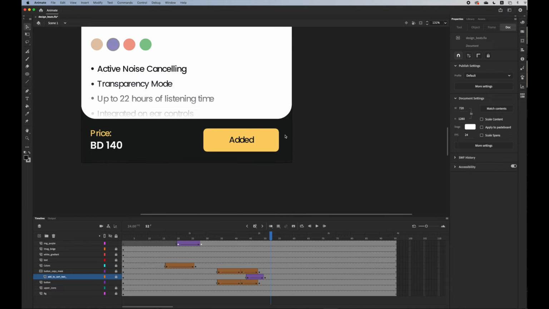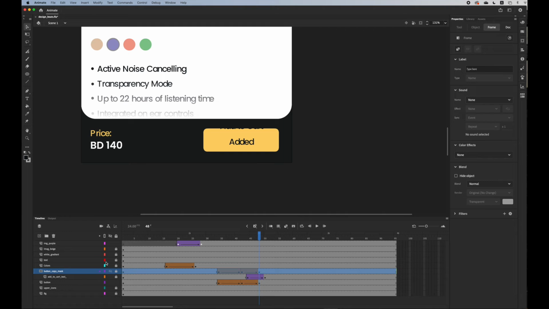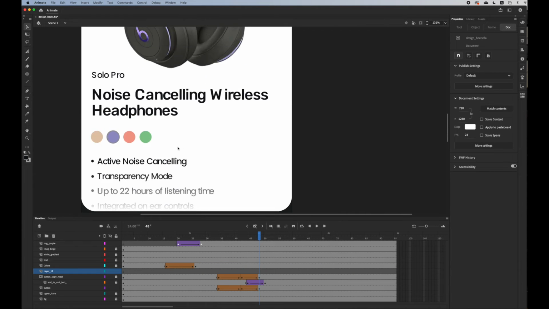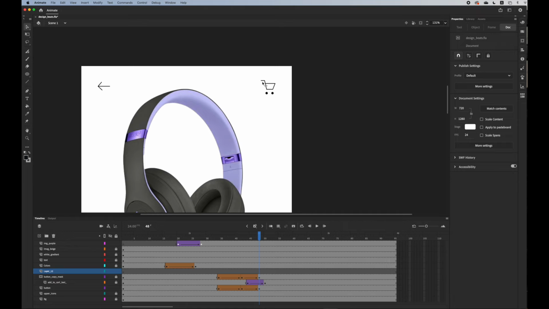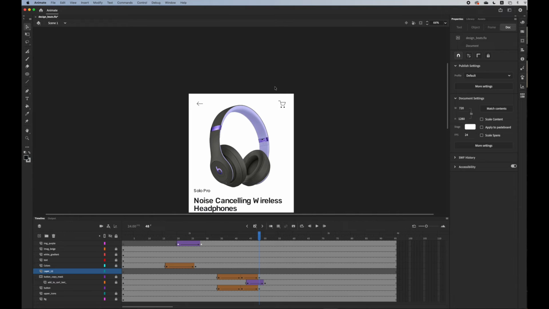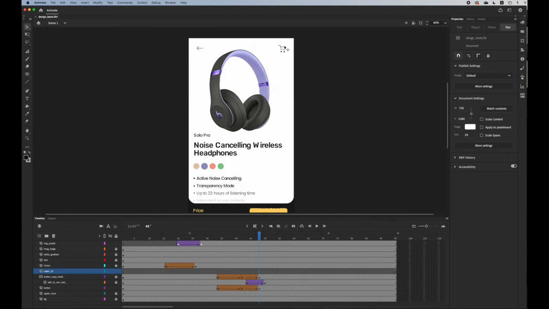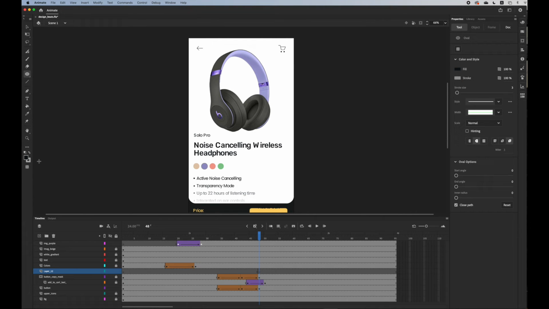Okay, so I'm happy with this. When it's added, so this is where it's added here, I'm going to add one more element. So I'm going to create a new layer, and here at the top, when the user adds the product, we have a little notification in the added cart button. So let's create a keyframe here, and I'm going to add a circle with no stroke. So let's just select no stroke, and then the color, which is this yellow.